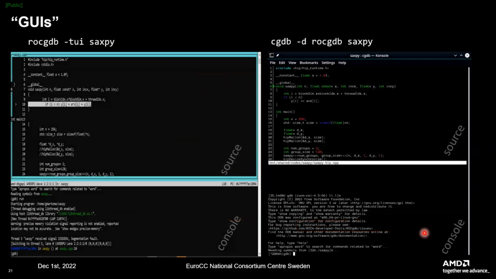A lot of times, in these last few slides, you might have realized that I'm showing you the commands, but sometimes it's easier to have your source code displayed in tandem with your console. So there are a lot of graphical user interfaces that people like to use. You can use the TUI mode in ROCgdb, or you can use different curses-based implementations. Because essentially ROCgdb is GDB, any front-end for GDB can be used here. So you can use CGDB, and things like that.